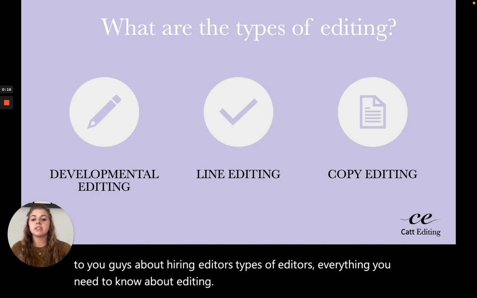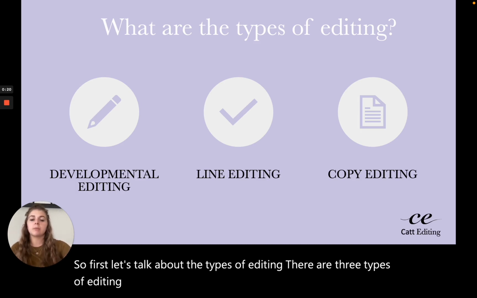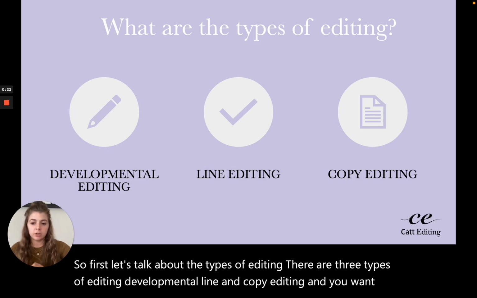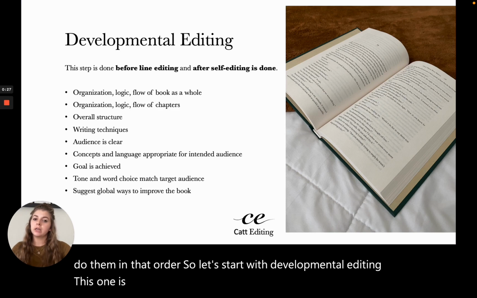So first, let's talk about the types of editing. There are three types of editing: developmental, line, and copy editing, and you want to do them in that order. So let's start with developmental editing. This one is done before line and copy editing and after self-editing is done.